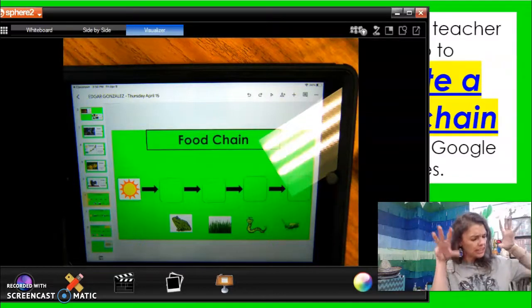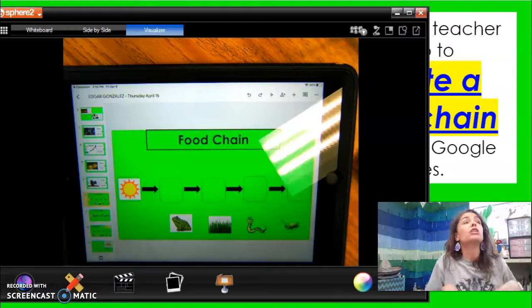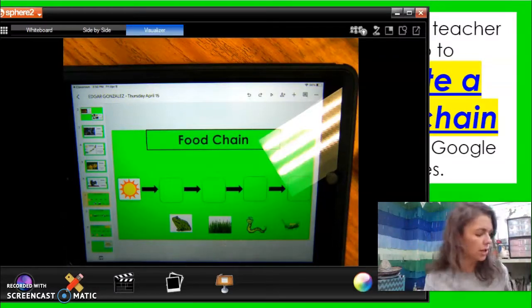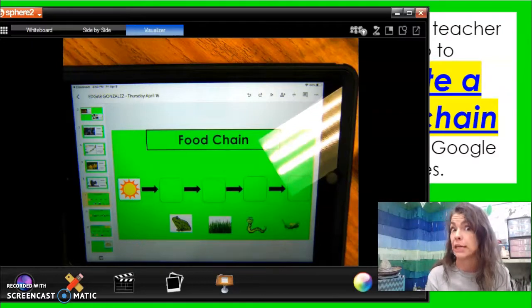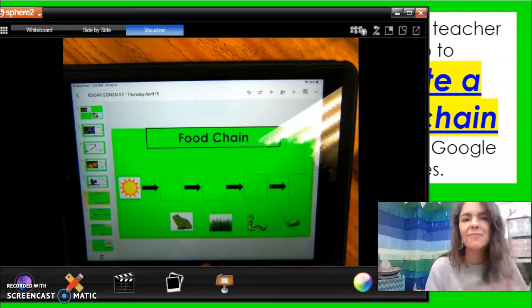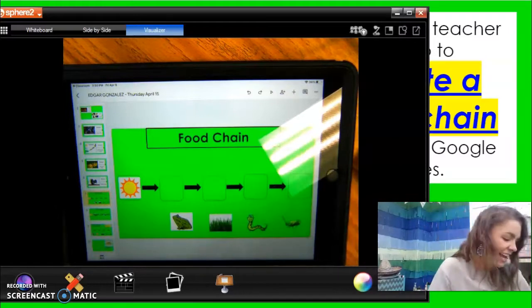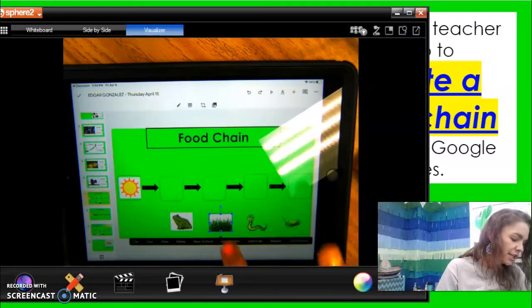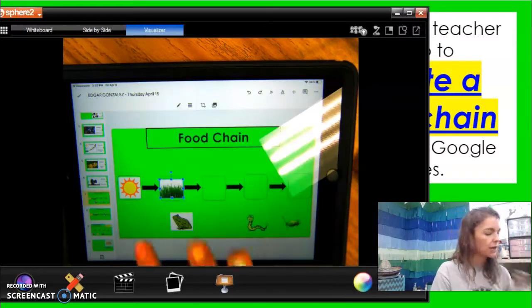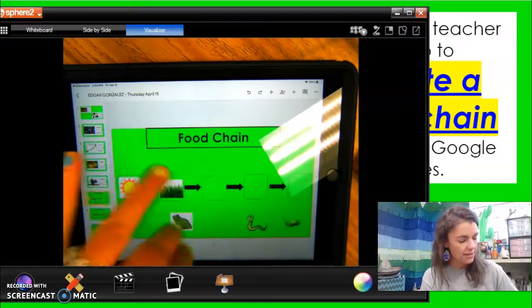The sun shines down and gives the light to a plant to create its own food. Which one of these is a plant that could create its own food? Ding, ding, ding. Did you say grass? You get smarter every day. Click it once, then drag it to the right spot. Let's check our work. We have the sun shining on the grass.